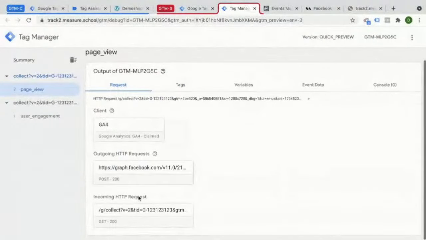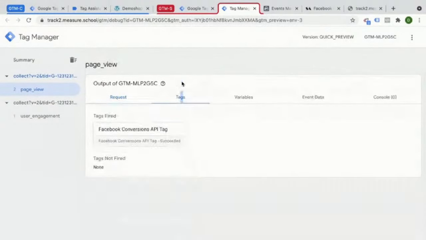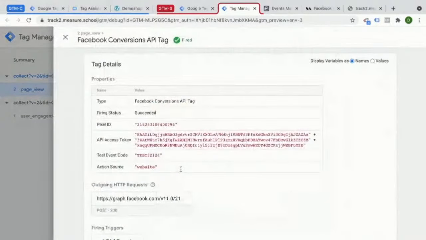Here's the request that came in. Google Analytics 4 client claimed it. And then it sent off a Facebook Conversion API. A lot here, to be honest, is happening in the background. The data that we are sending over standardized via Google Analytics 4 tag is now parsed into what Facebook Conversion API tag needs and is then sent over with that data requested.